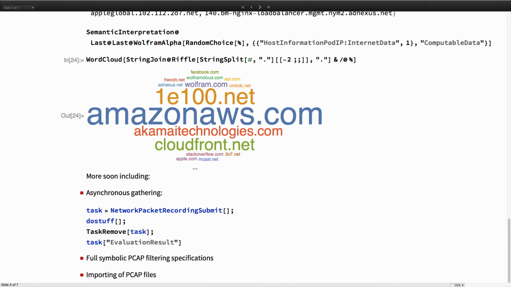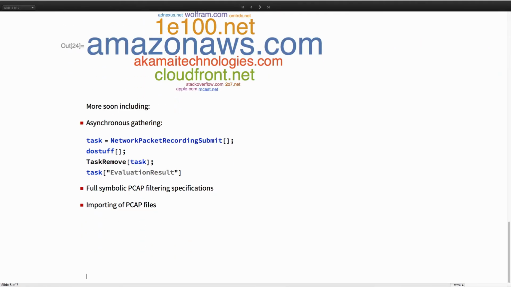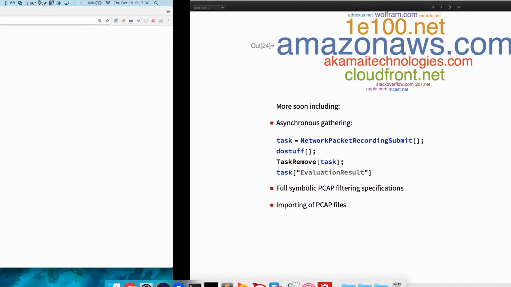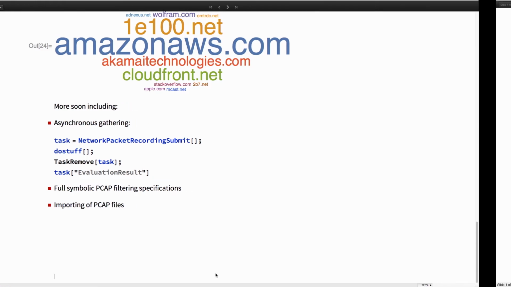More that's coming on this specifically is the ability to do this asynchronously. This will be useful if you're writing a function in Mathematica and you want to see what packets are accessed while this function is evaluating. So you'll have a network packet recording submit, which does an asynchronous task, and then you can get the result from the evaluation result. And then we'll also support importing. There's a bullet down there that you can't quite see. Yeah, there it is. You'll be able to import PCAP files gathered from, say, Wireshark or something like that, and import them into Mathematica as if you had gathered them. So that's some of the new stuff.